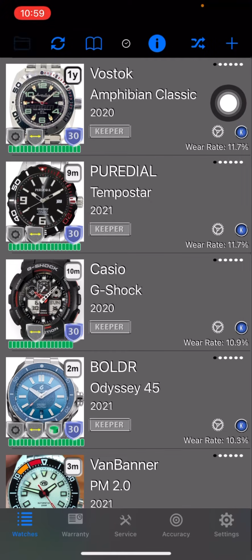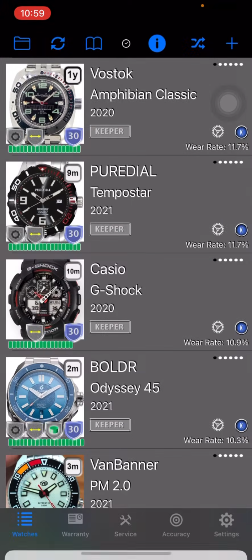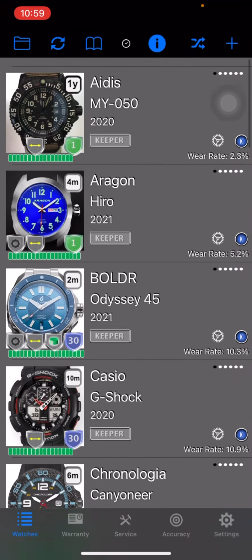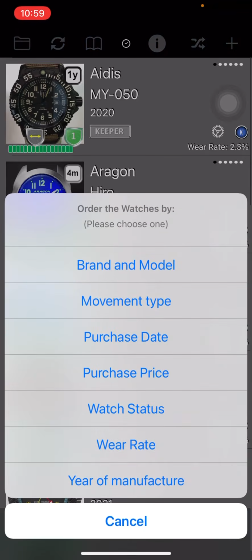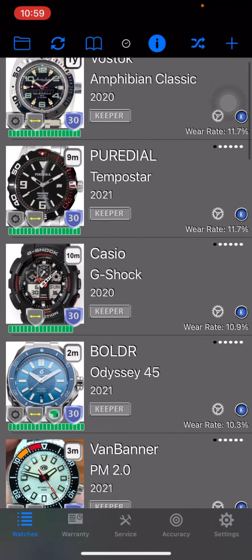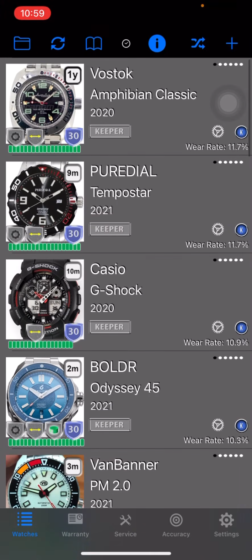So this folder one will bring up the sort order. So if you press brand and model, now you'll see it's alphabetical, your collection by that mode. I just like to keep it in the wear rate, but you can see all the other ones that you have here. Brand and model, movement type, purchase date, price, status, wear rate, year, manufacturer. But I keep mine in wear rate because then these watches that I made here at the top, those are the main ones I'm wearing, so I can get to them easily when I want to mark a day as worn.